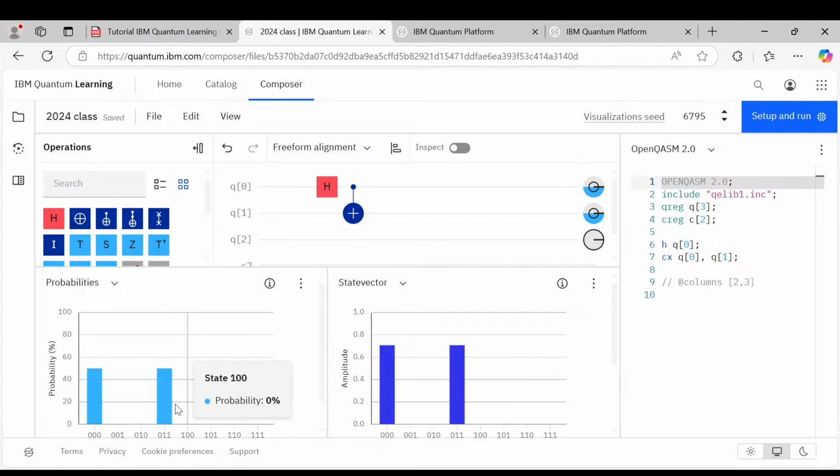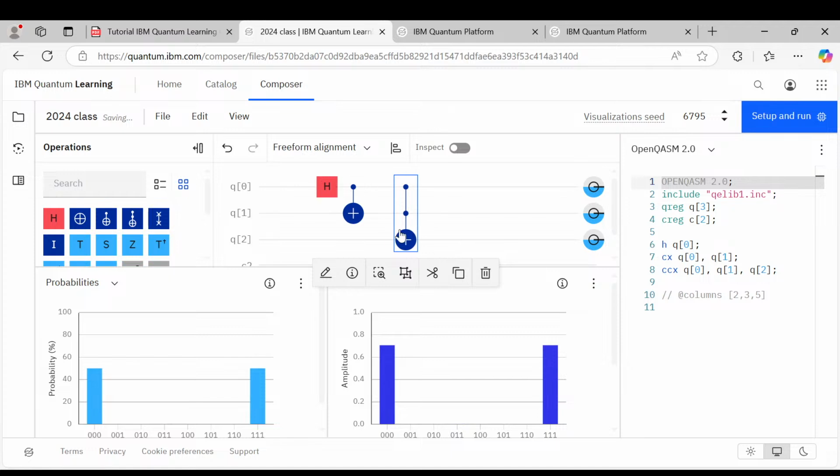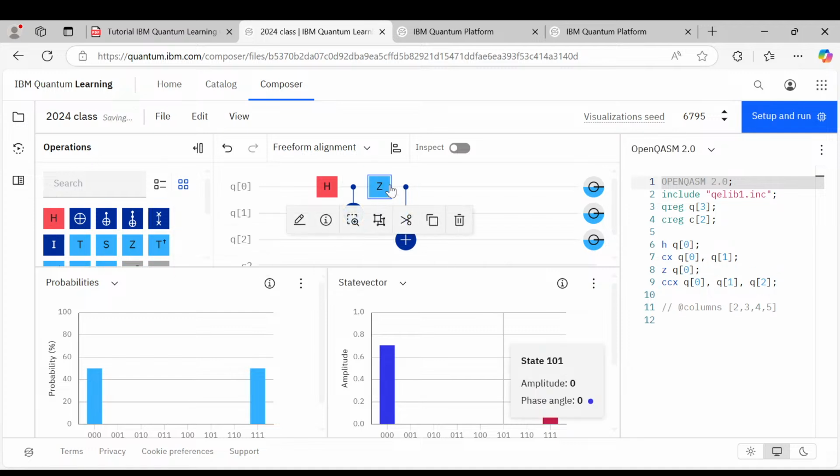This counting is a bit funny. So 0 is actually the last qubit. The last qubit was 0, and it was 0 0 0 and 0 1 1 here. And if I add Toffoli, then when the first 2 qubits are 1, the third qubit also becomes 1. So it becomes 0 0 0 and 1 1 1, etc. Okay, so this is Toffoli.